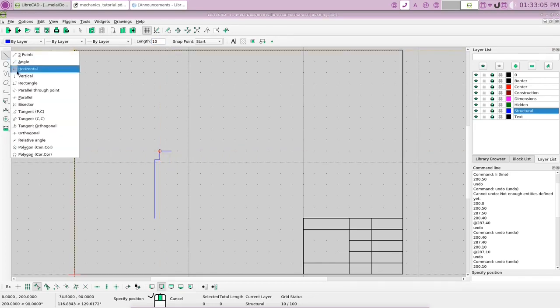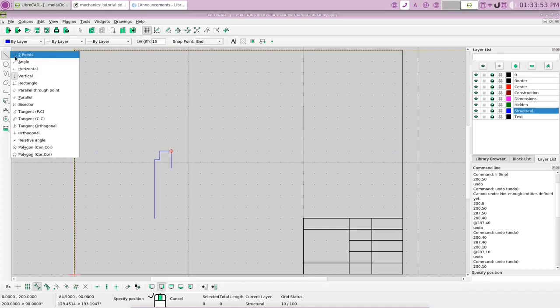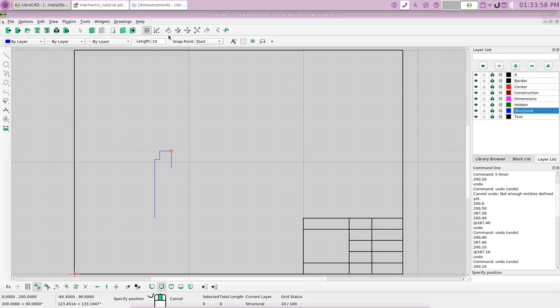So let's go vertical. However, we're not going up, we're going in the negative. We're going down. So we'll have to actually turn this to the end. You see how it's pointed down? 15 units. Start is up, end is down, okay? So we don't have to put the negative in here if you don't like. By using the end snaps, we can determine the direction the line is going. Okay? That's 15. Now, we need to go horizontal, and we need 2.5.